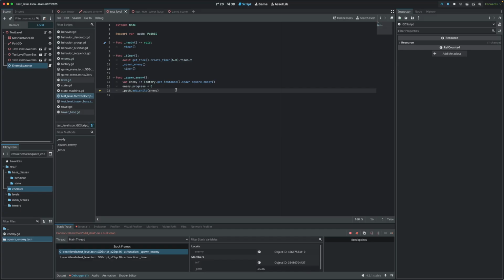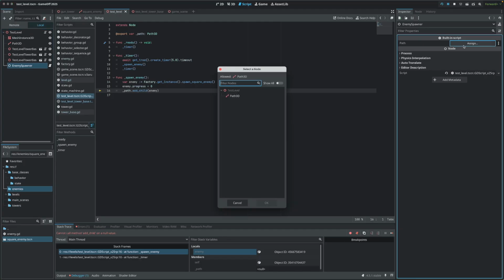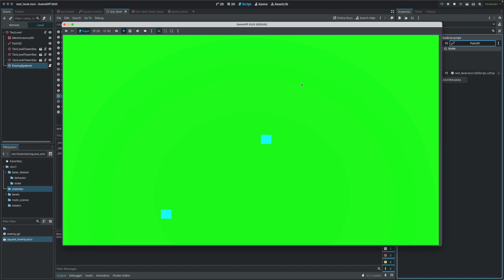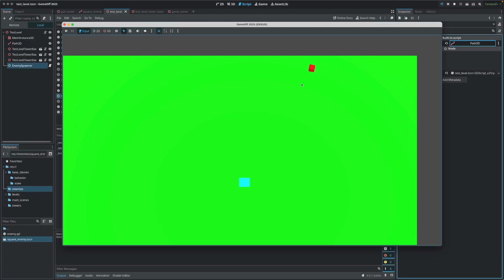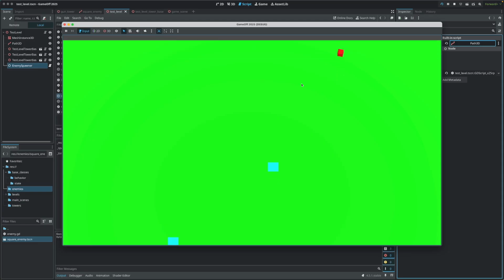Oh, right. No value. Spawn enemy. We got a timer. So this is somewhere. This is nulled. Did I set the path? No, I didn't. Thought I had. There he is. Even follows the rotation. I'm not going to let it run too long because it's spawning one every few seconds.